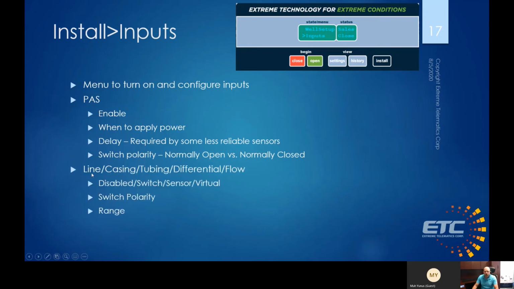You've also got all of your pressure inputs here: line pressure, casing pressure, tubing, differential, and flow. All of them are disabled by default. You can set them to a switch, sensor, or virtual. Switch is just on or off; you use the 2-wire connections on the back. Sensor is a powered transducer where we read an analog value and convert it to a digital value on the screen. Virtual means it's just a Modbus value that gets written in from another system.